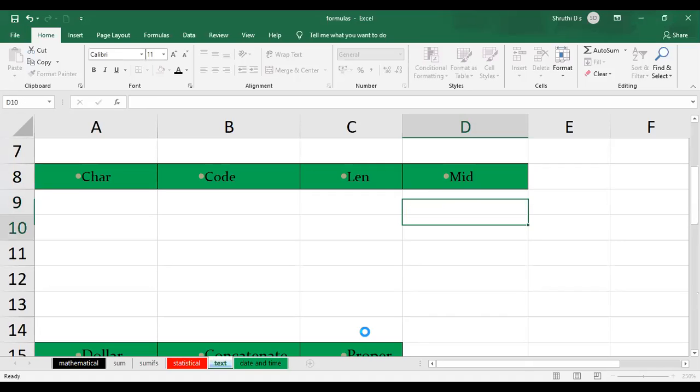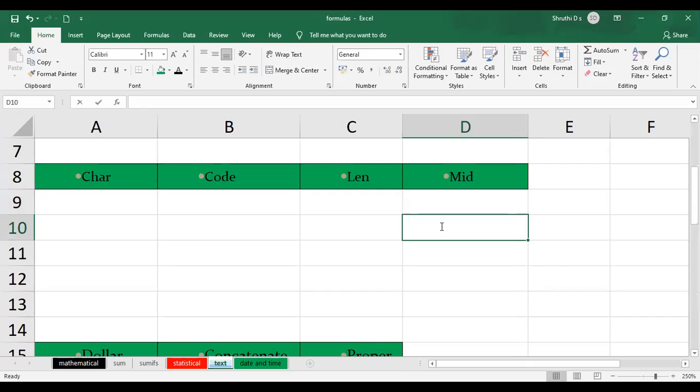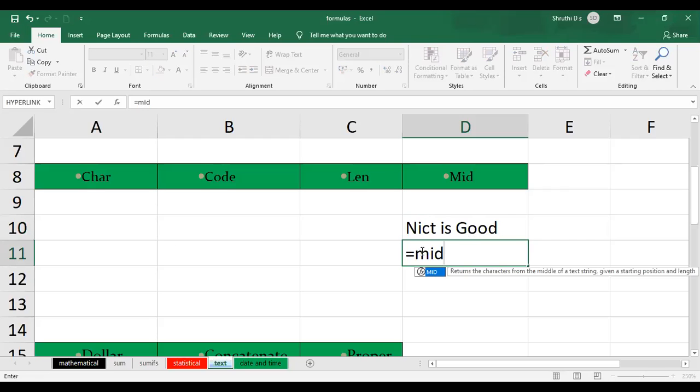So for that, we'll go with one text here. I'll choose Bengaluru. Or we will go with NICT, yes, good. I just want to print this good here. So is equal to, I'm going to use the mid function. What is the starting number of this good? 1, 2, 3, 4, 5, 6, 7, 8, and 9. First we need to select the text, right? So select the text. In that, I want the starting number as 9.